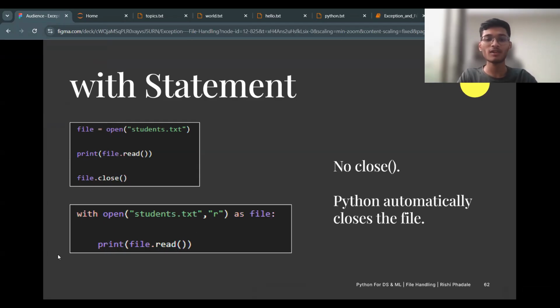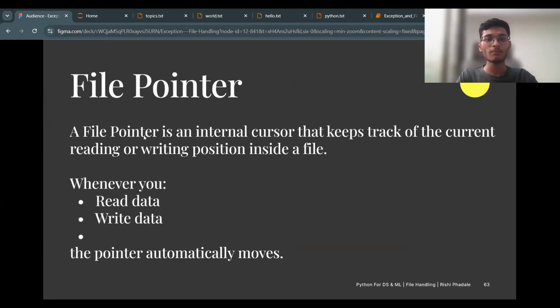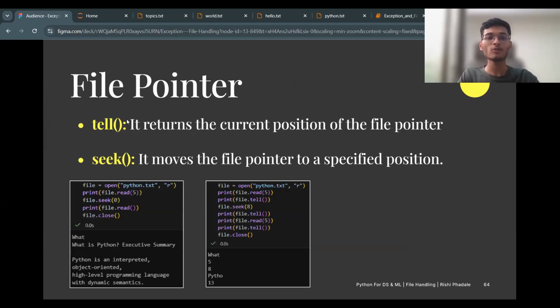After performing this particular operation, Python will automatically close the file. File pointer: a file pointer is an internal cursor that keeps track of the current reading or writing position inside a file. Whenever you read or write data, the pointer automatically moves. There are two methods, basically tell and seek. Try to understand that. Seek, we already have an example of it.